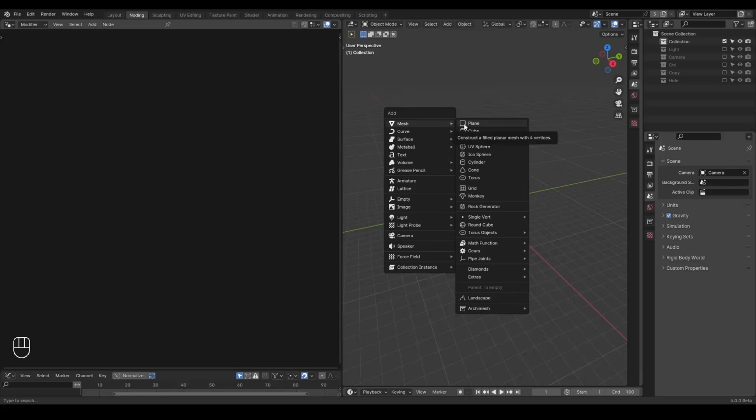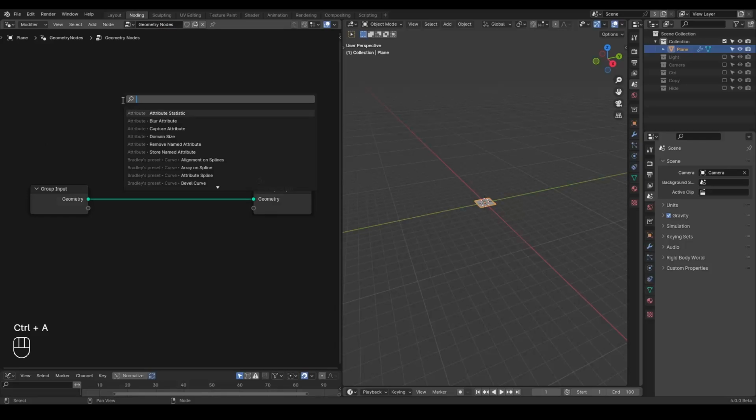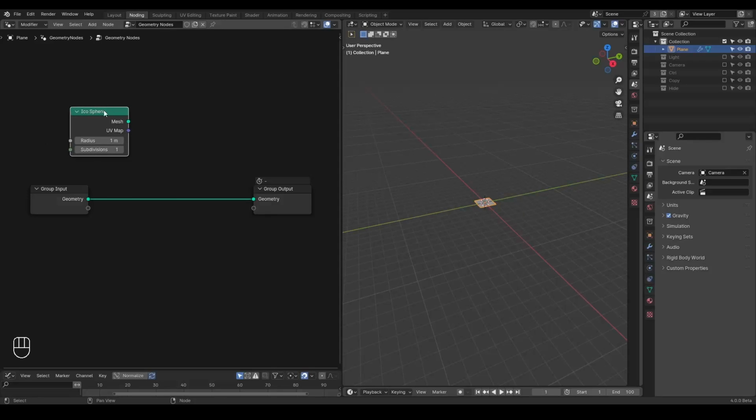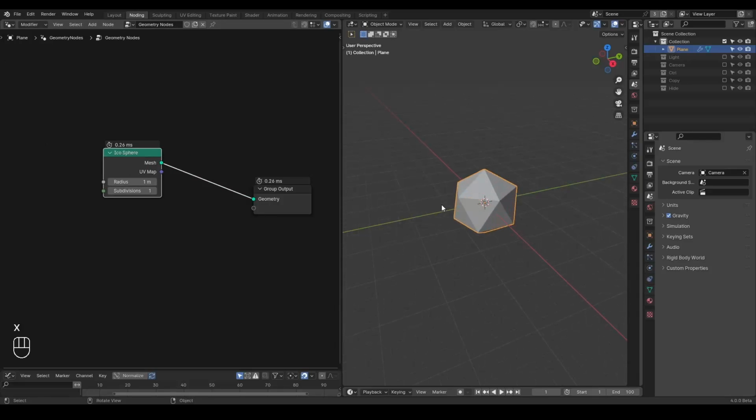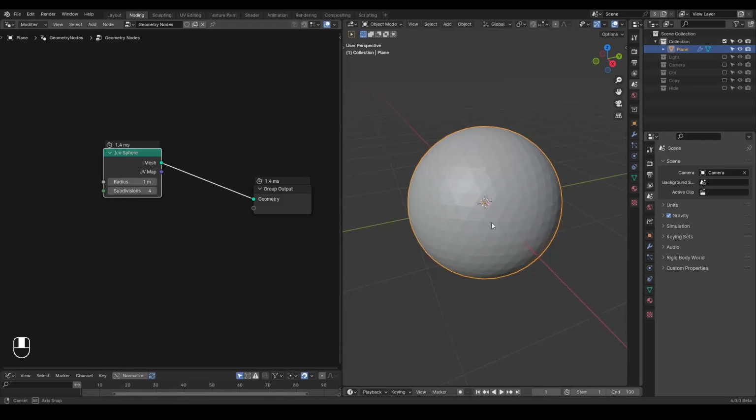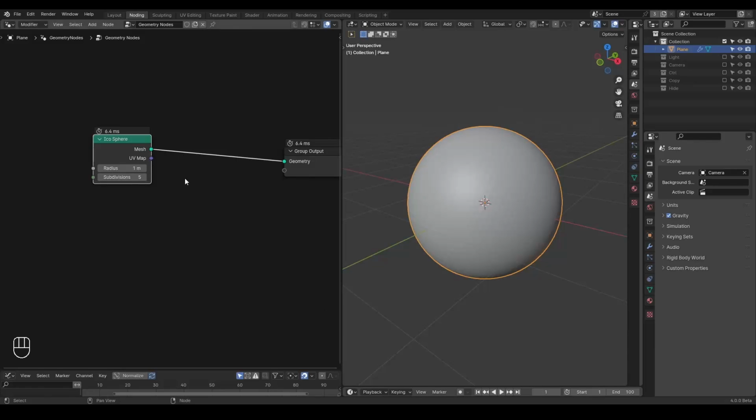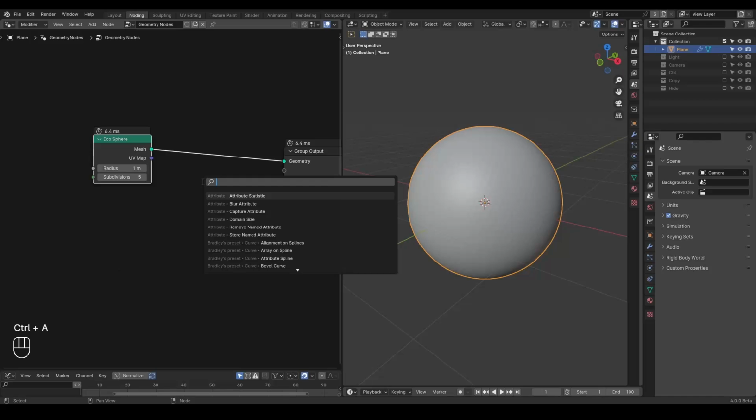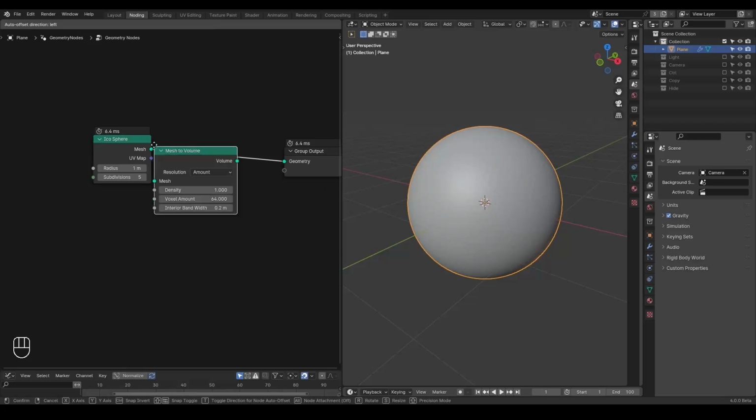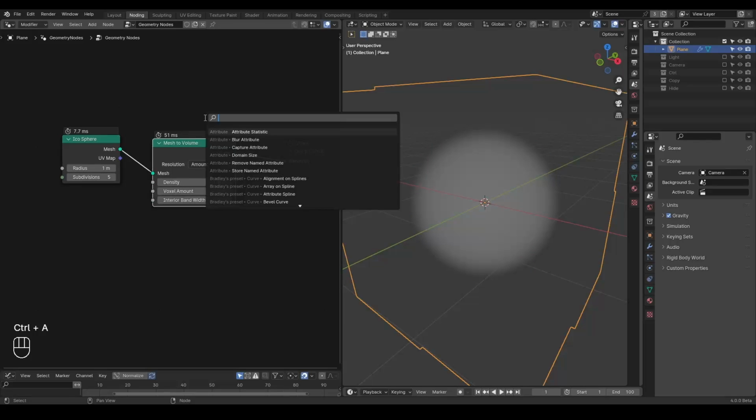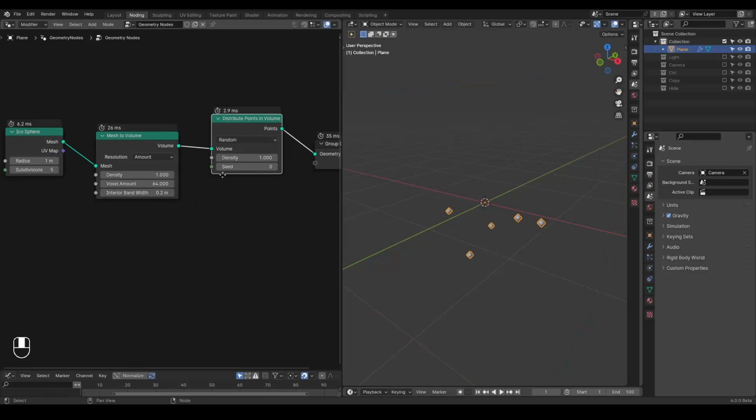Let's start with a plane. We can actually start with the sphere, because we are going to emit particles from this icosphere. And what we're going to do is just distribute the points. We're going to distribute on volume, so we use mesh to volume, and we take a volume, distribute points in volume, so that we distribute the particles.